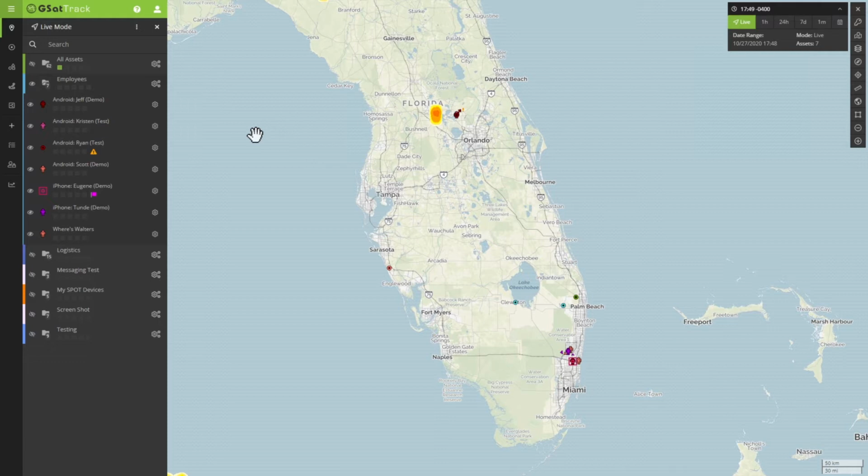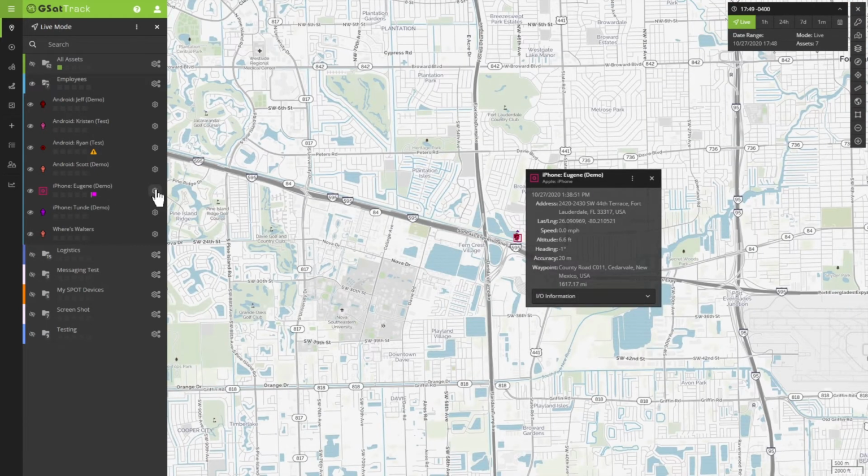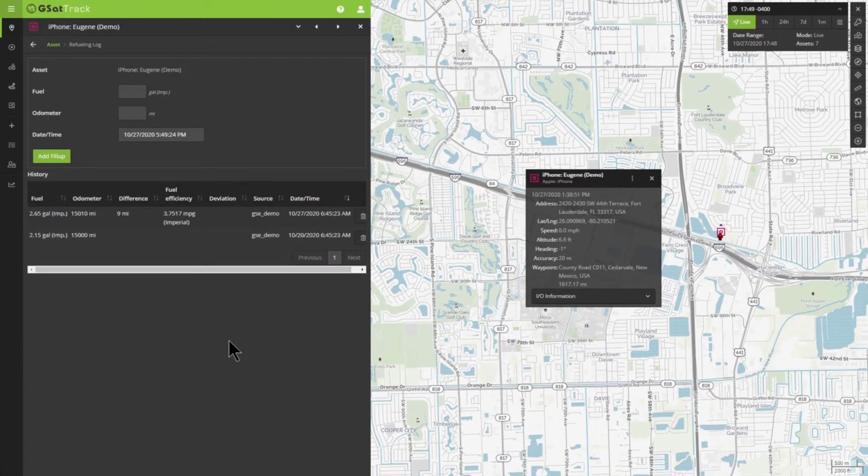This works on the idea that as a driver, I'm going to input information. So the first step is, as a driver, I have to log into GSatTrack. I have to find my particular asset. In this case, I'm going to use Eugene. And then what I'm going to do is come to logs.